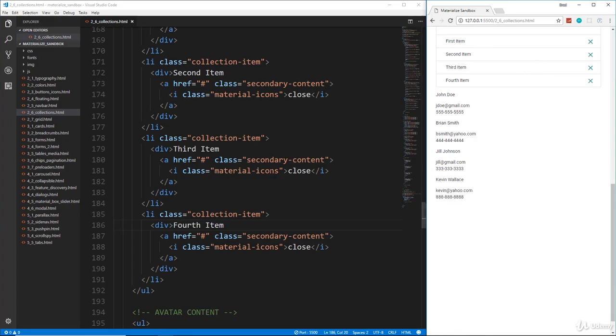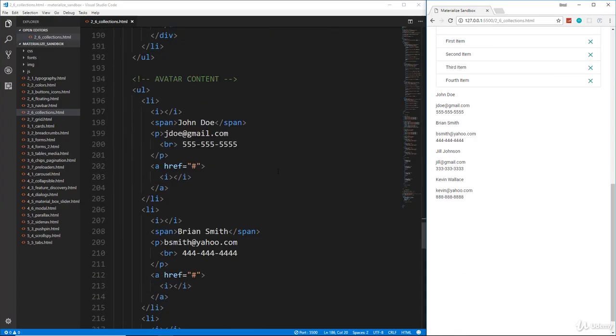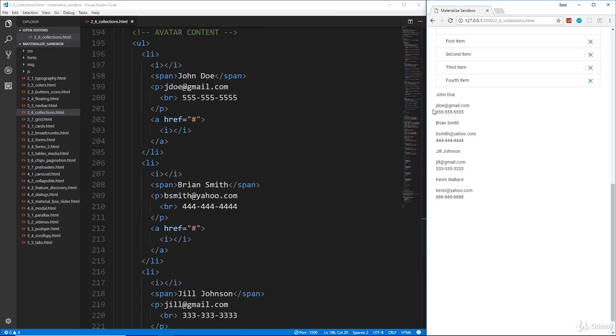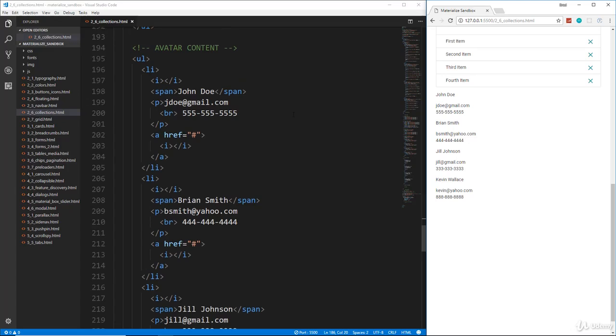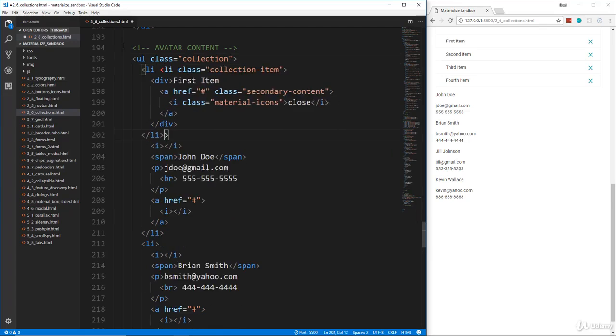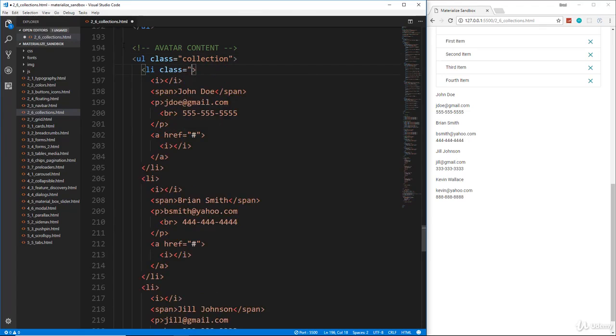Now we can also do avatar content or avatar collections, where we can have either an icon on the side or an image. We could format an image. We're just going to use icons. We're going to pretend this is like an address book type thing. So we'll go ahead and give this UL a class of collection. And this LI will be class collection-item, and then also avatar. All right, and I'm just going to copy that.